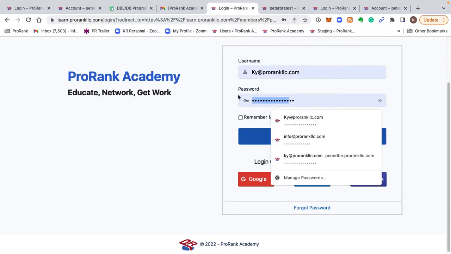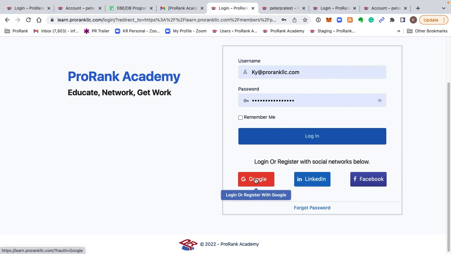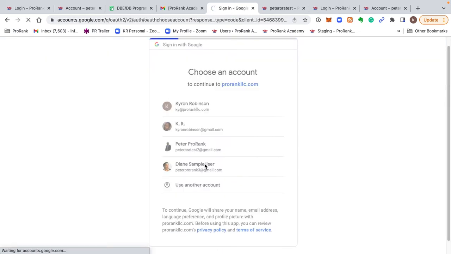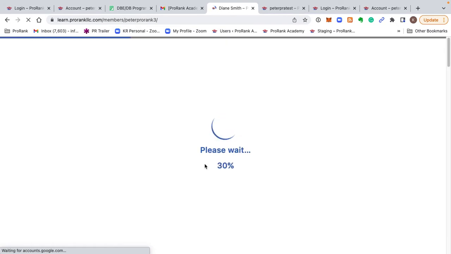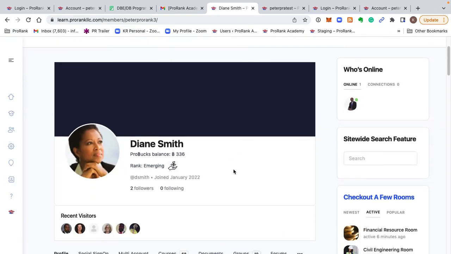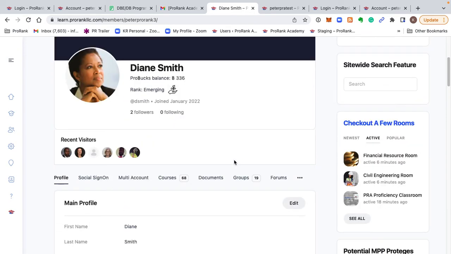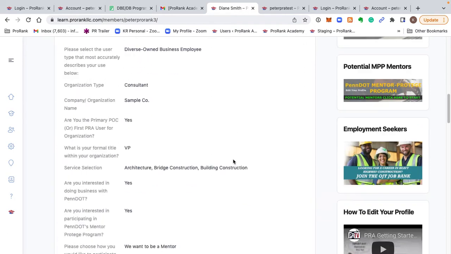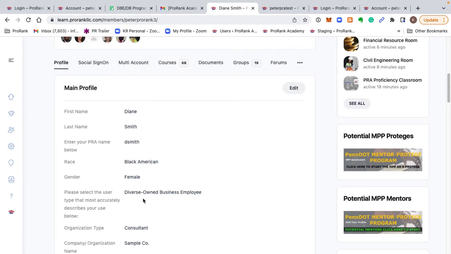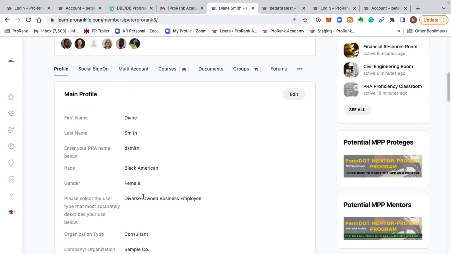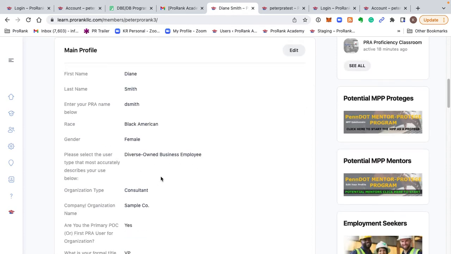So what we want to do for now is let's come back in as another profile that we've already created under a different email address, right? So it's a whole different user, and this user is already set up as a mentor organization. They are a company. Sample Co is the name of their company. And what we're going to do is show you how to navigate the PennDOT Mentor-Protege rooms for mentors. And let's go ahead and jump in here.